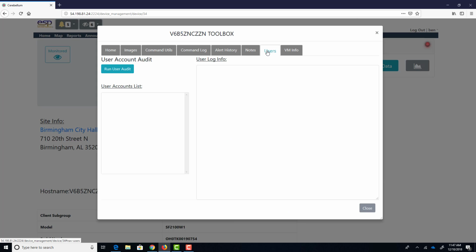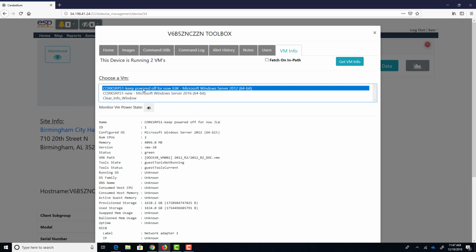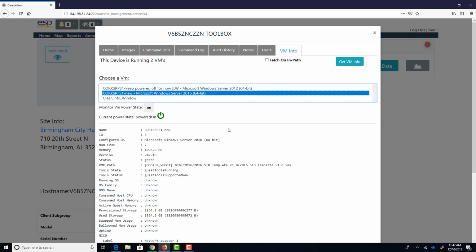We also support a user audit, where ESP will pull the recent logs from the device and show you all users who have logged in, as well as what commands they've run. Finally, we support VM information. That is, ESP will connect to the device and ensure that any VMs in this list are powered on and functioning properly. This can be great if you have technicians who frequently forget to turn VMs on after putting them in maintenance mode.